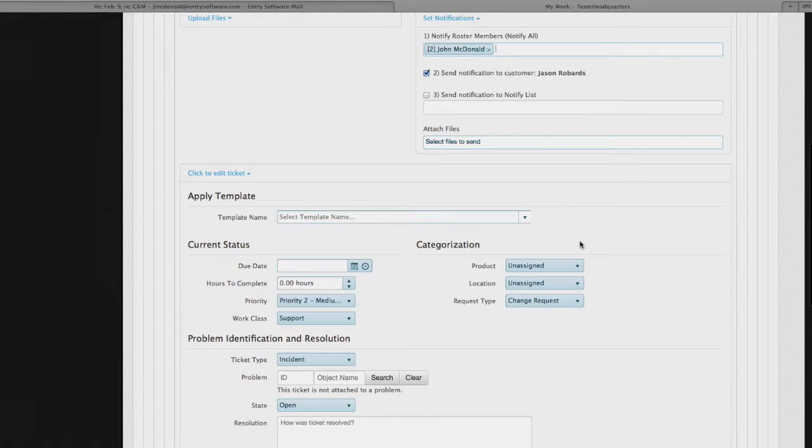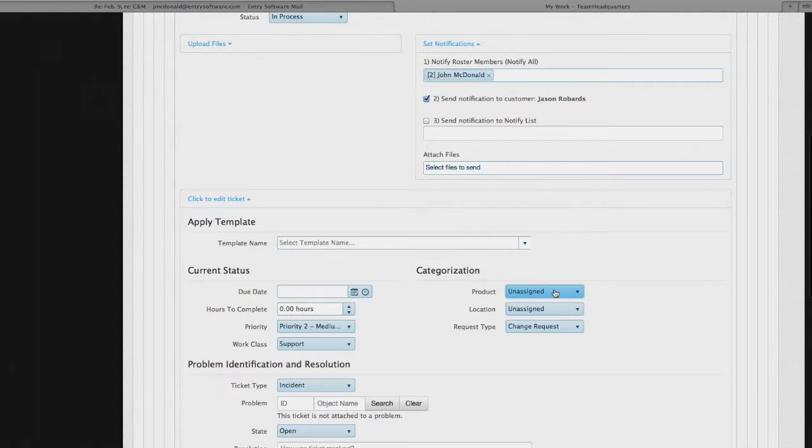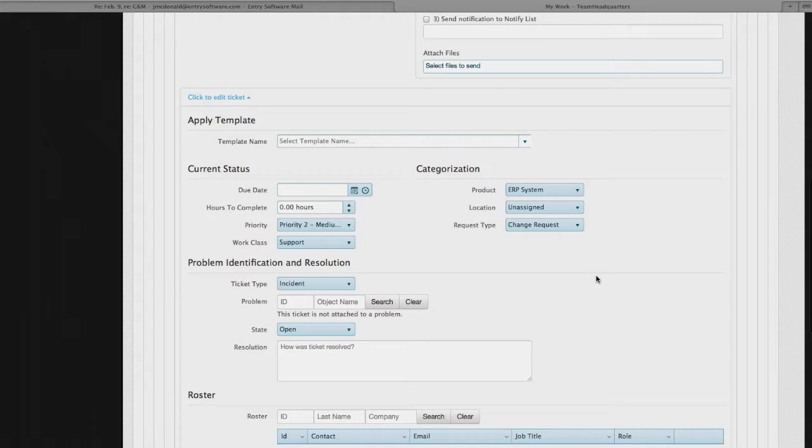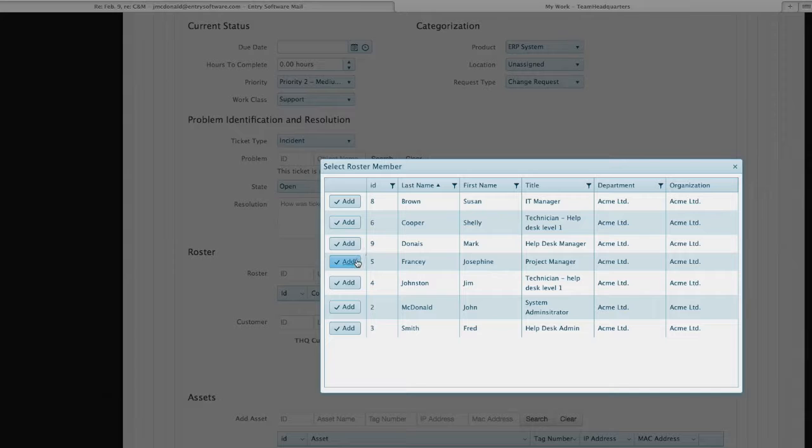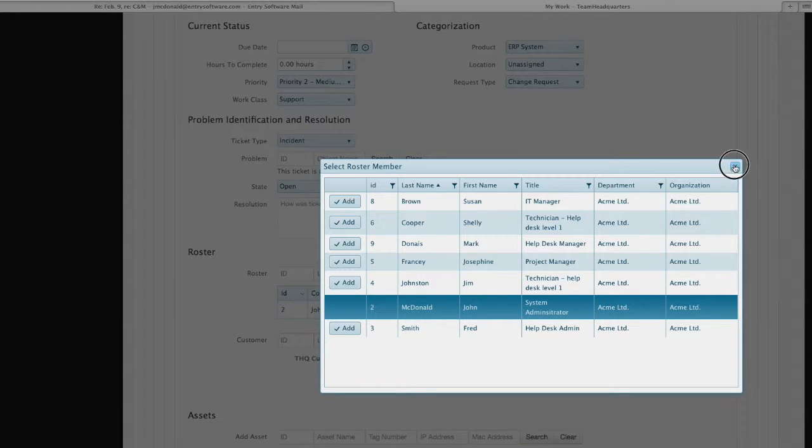We're going to go ahead and change some of these fields. We'll select the product, and we'll set that to ERP system. And we'll leave everything else the same. And we're going to go down here, and we are going to add John to the roster of the ticket. He is the one who's going to be managing that area. There he is.